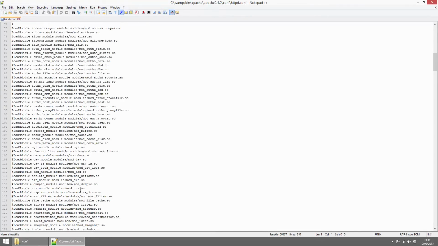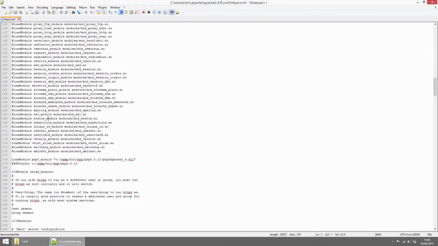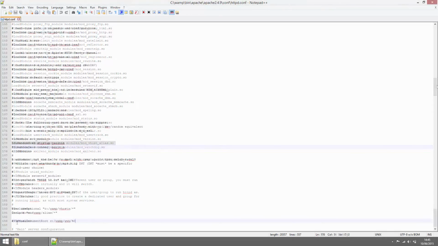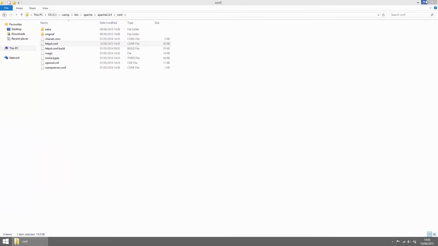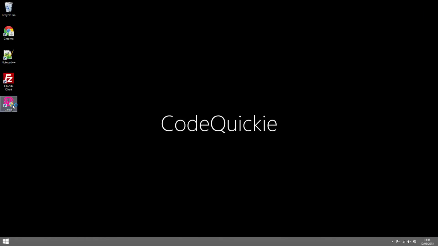Okay, the first thing you need to do is find the following line. It is this one here. Make sure that's uncommented. And then at the end of the file, you're going to need to add the following line. Make sure it's uncommented. Save that. Now let's run WAMP. A good sign would be that it's not working as it should normally. So let's open localhost. Hopefully it won't be found. There we go, that's successful.